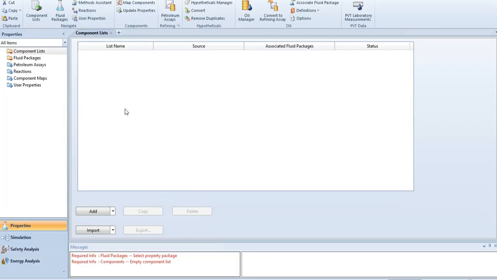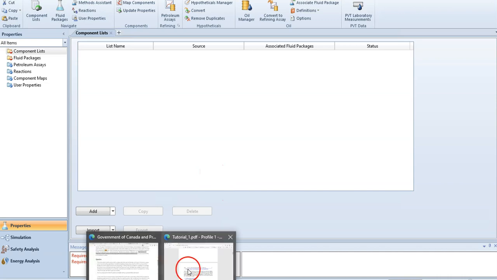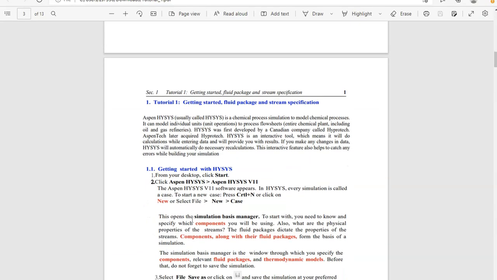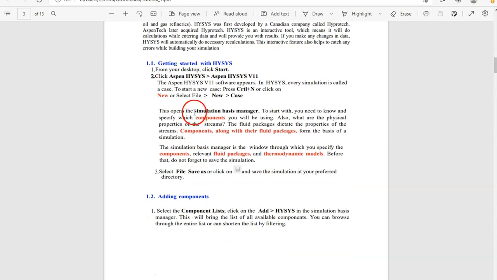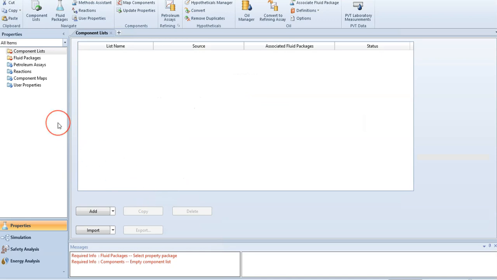Now this screen that you are looking in front of you, that's what we call as a simulation basis manager. If you go to your study material here, that's what is this simulation basis manager. Now on this screen I will just give you a little bit information about what is happening. So we have a properties tab, we have the simulation tab, we have the safety analysis and energy analysis tab. For now we are going to use the properties and the simulation tabs.